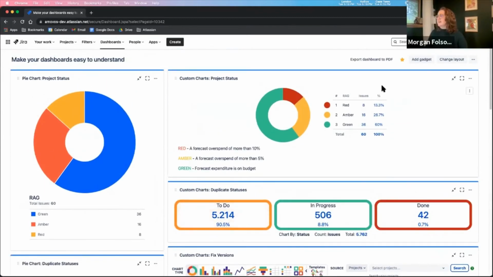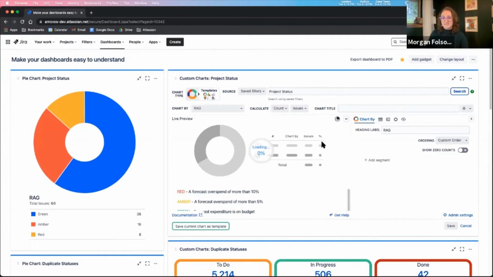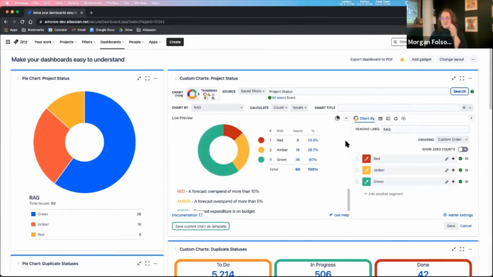Yeah, absolutely. So this example is actually a custom field that I've built into this instance, right? So what we're looking at here is a custom field called RAG. So we see this as a pretty common use case in traditional PMOs or project management teams, where you do more of a gut status check rather than your workflow status.